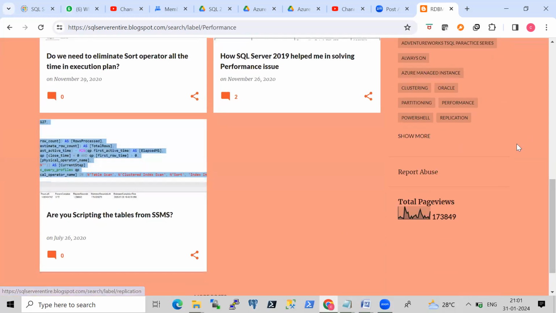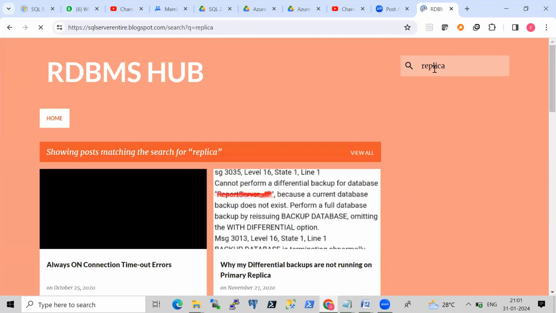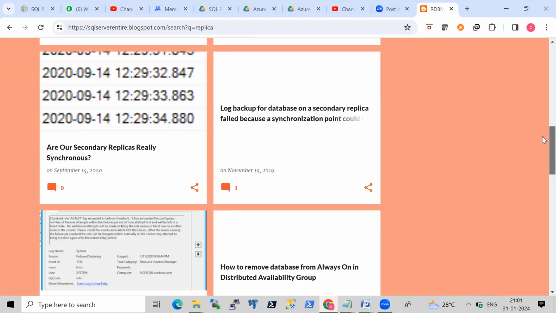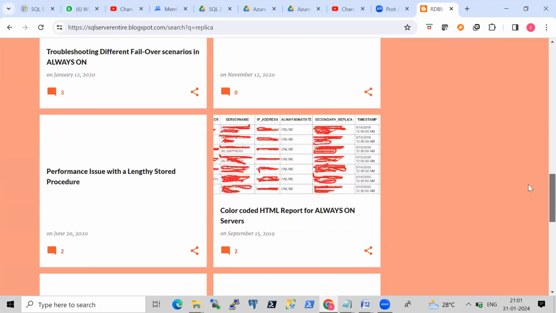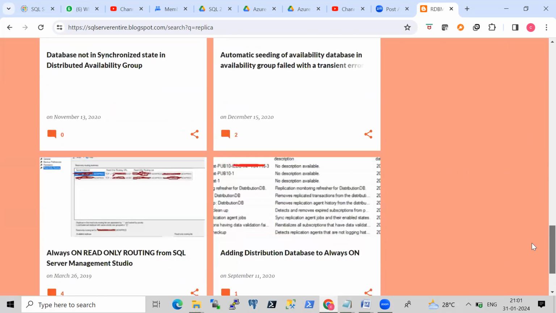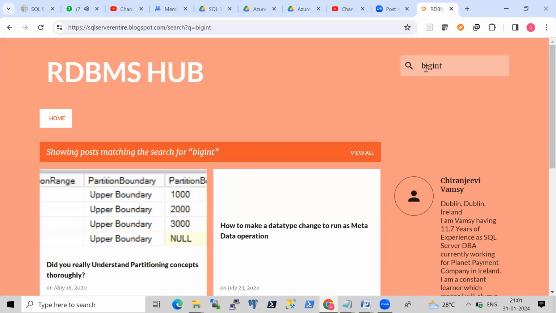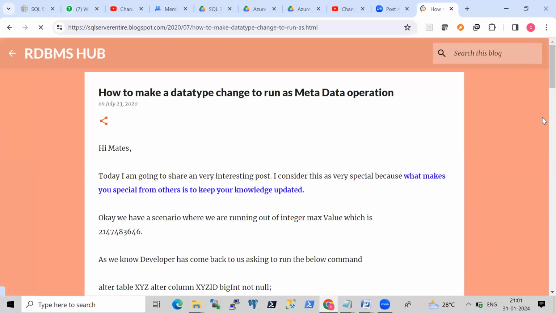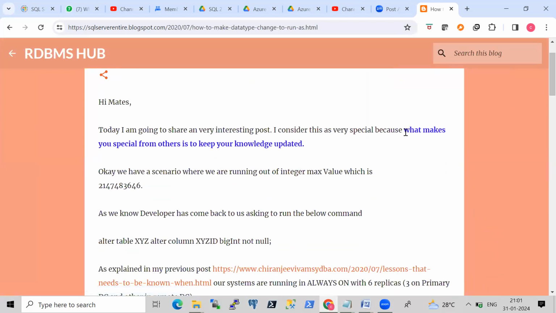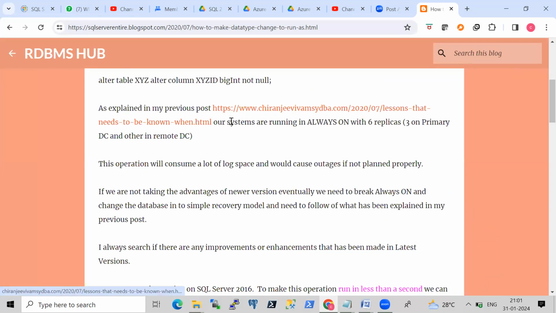I think this is the one. No. I forgot the keyword, so I'm not able to find it. Let me search with this only and I will go there. Yeah, this one. And see this line: what makes you special from others is to keep your knowledge up to date. Okay, so this and lessons that need to be known. I'll search with this, lessons.